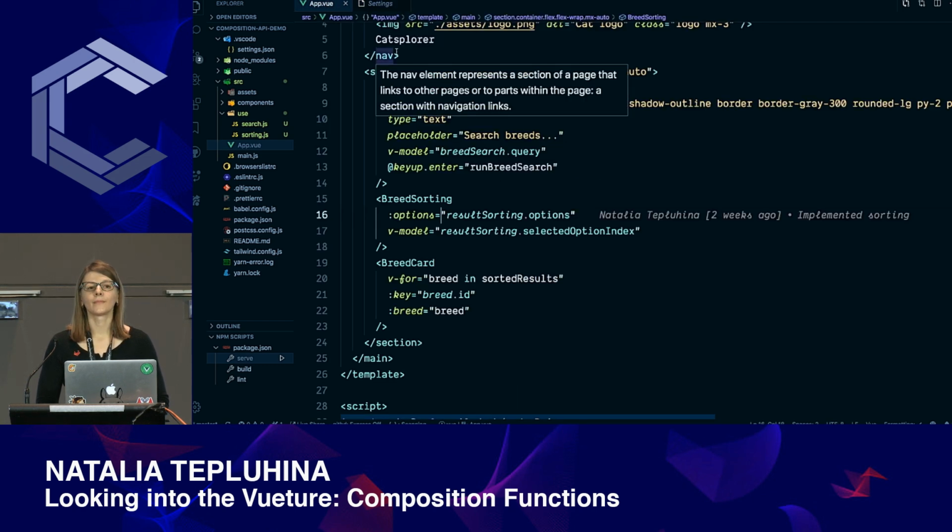Better? OK, if you can read it there behind, I will go. OK, awesome. Thank you.